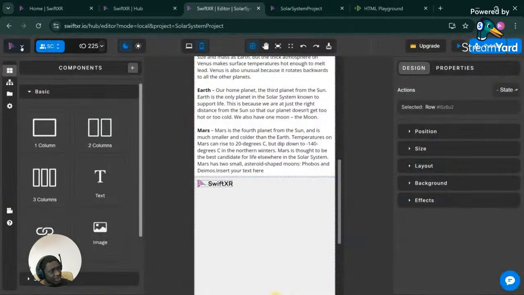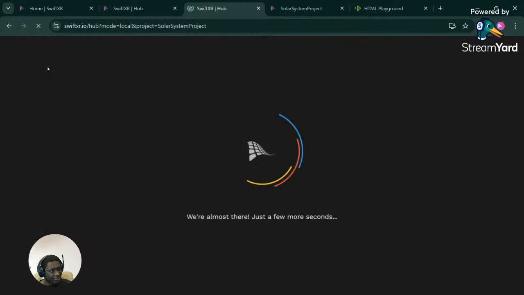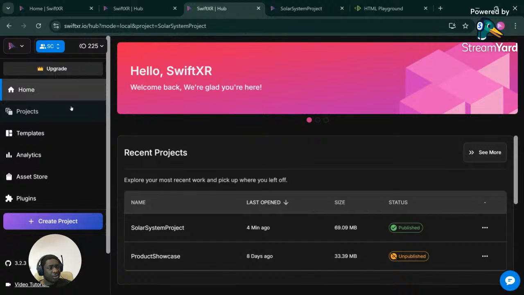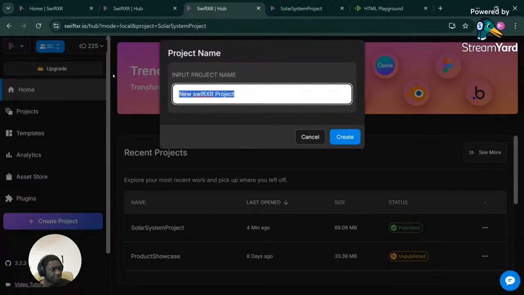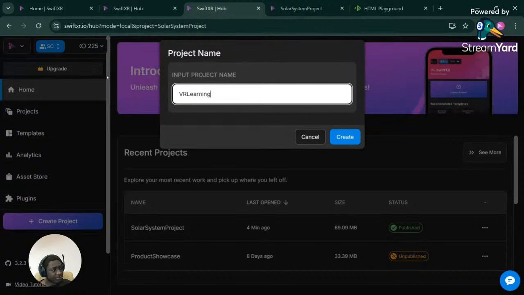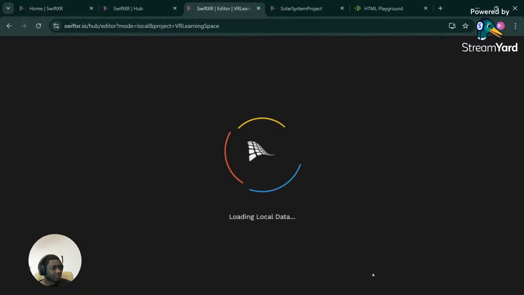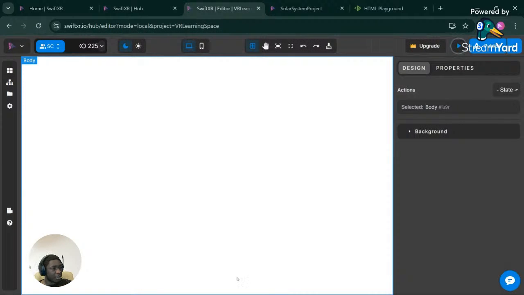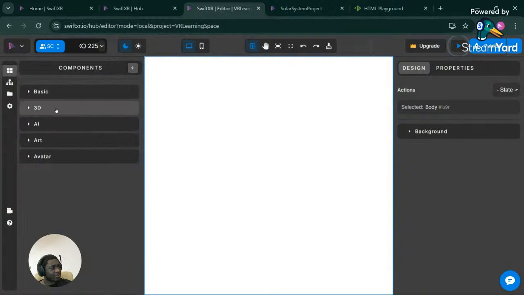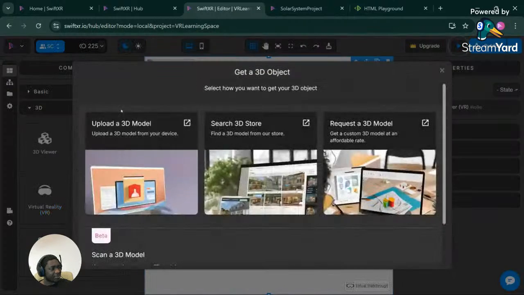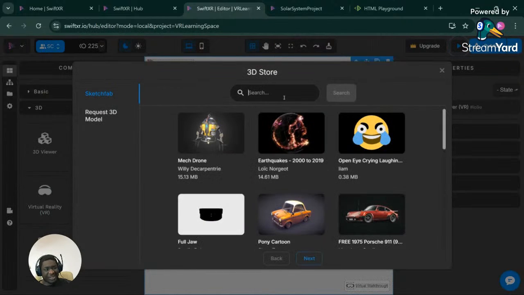So quickly, before we round up this session, we could try out something in VR as well. Let's create a VR learning space. When it comes to a VR learning space, a good idea here would be to have something as simple as a museum. That would be an ideal way to go about it.